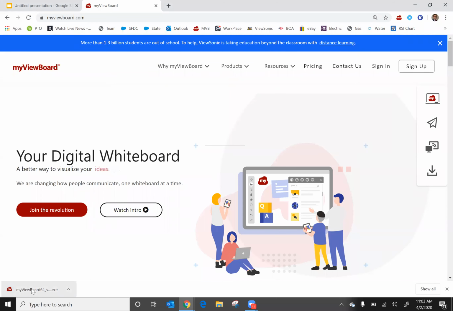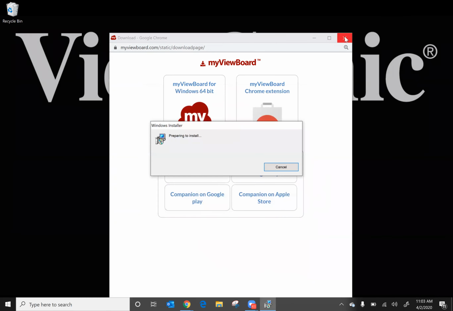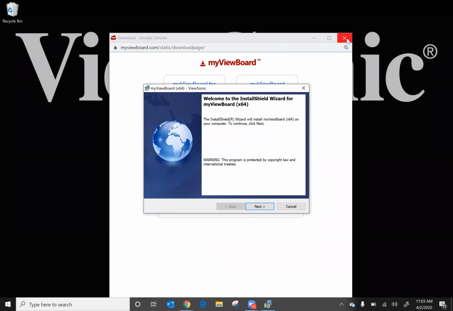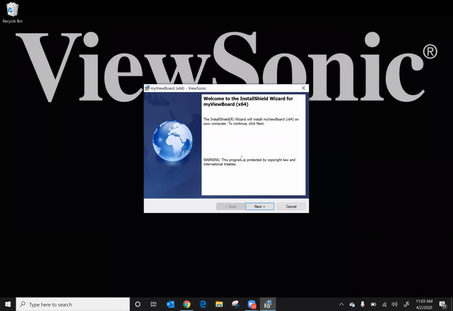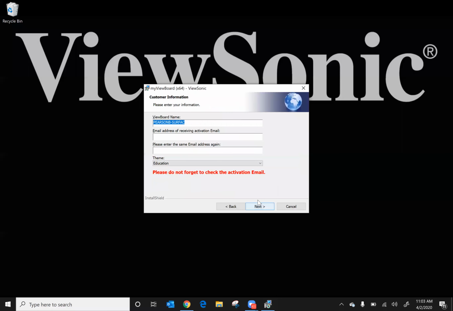Okay, so at the bottom, I'm going to click on that icon and it's going to open up the download and it's going to begin the installation. So at this point, I'm going to minimize my browser and I'm going to close the download window. All right, so the install is very simple. You just click next a bunch of times until you get to this screen.